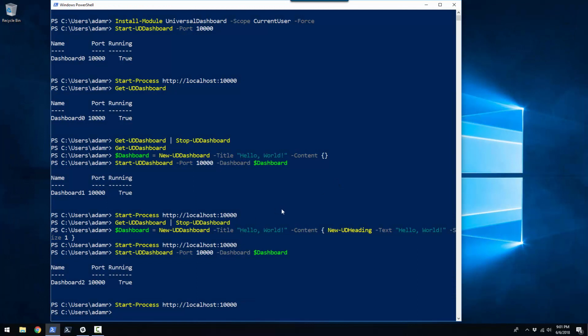So that's kind of how you get started with Universal Dashboard. Like I showed in the beginning, there's tons of controls that you can work with. This will just get you installed and running your first dashboard.